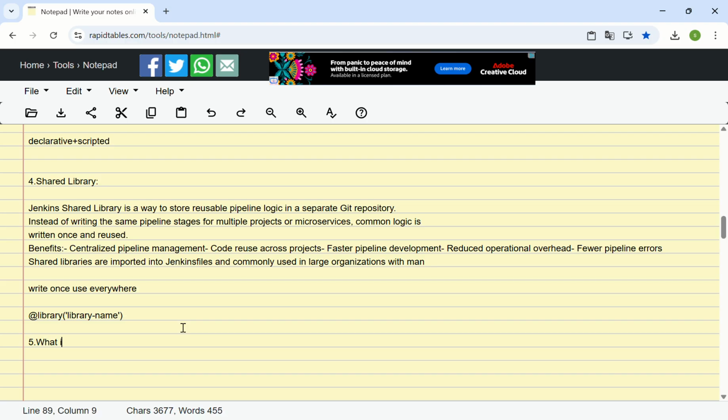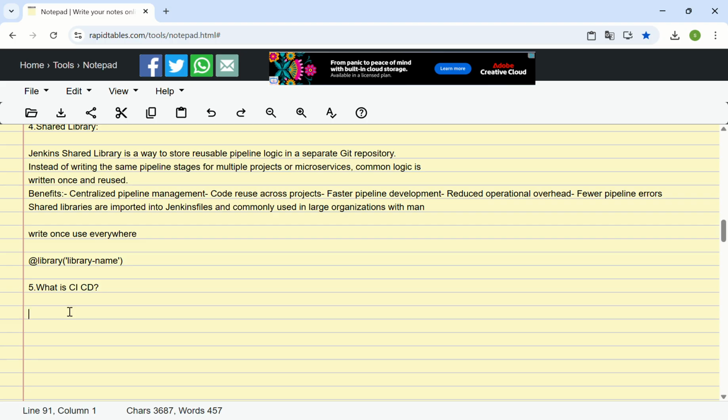Next we will go with what is CI/CD. CI/CD means continuous integration and continuous deployment or delivery. Fine, but what exactly is it meant for? It is a DevOps practice, guys, used to automate the software build, test, and releasing. I can say releasing as well.